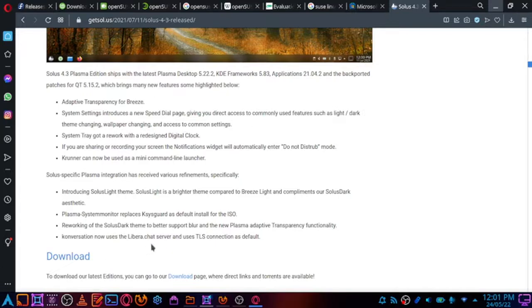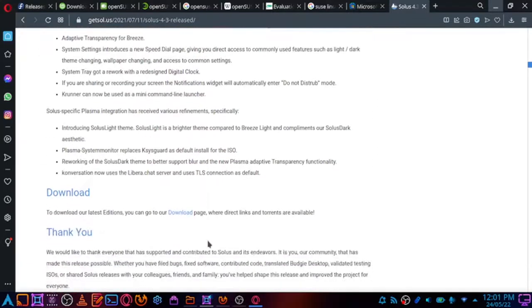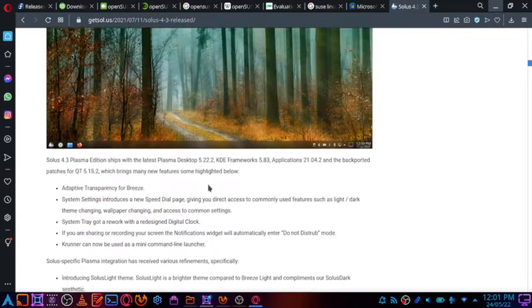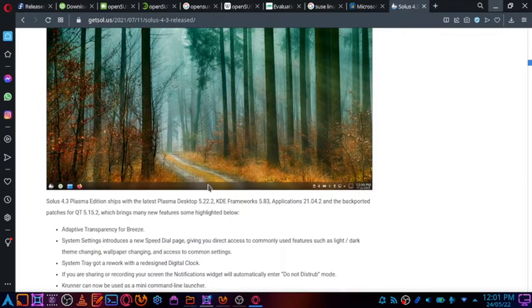Konversation now uses the Libera Chat server and TLS connection as a default. So these are the new changes to the Solus Fortitude series and the KDE desktop used in Solus KDE 4.3. So now let us go and check out the system itself.